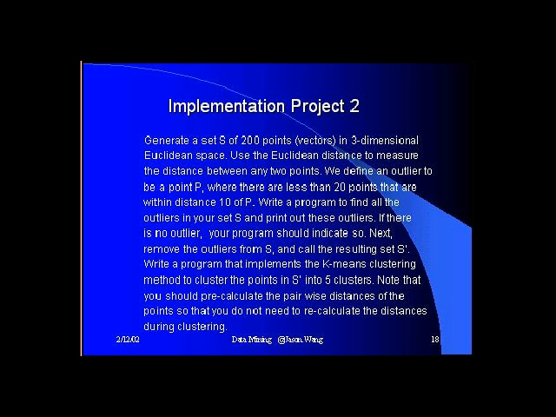So then after you see the outliers, you should remove those outliers, and we call the resulting set S prime. Then write a program that implements the k-means clustering method to cluster the points in S prime into 5 clusters, where the number 5 again is a user-specified parameter value. Note that you should pre-calculate the pairwise distances of the points so that you do not need to recalculate the distances during clustering, because all the distances are there already. You just look at them, you just plug these distance values into your calculation. So that's the implementation project 2.